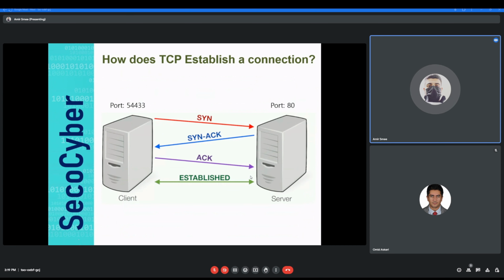For example, port 54,433." In the third step, the computer sends a packet called ACK packet and says, "Yes, I can hear you too." And in this way, a connection is established between port 54,433 at the source and port 80 at the destination.